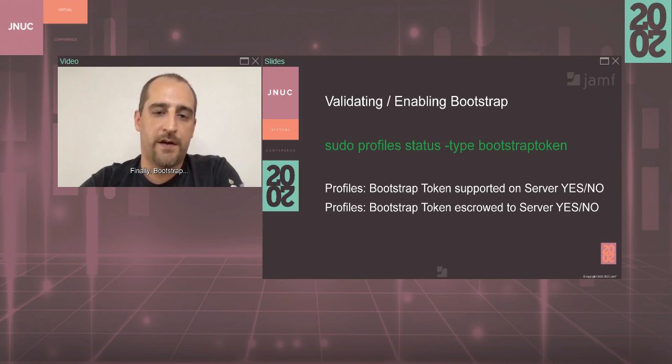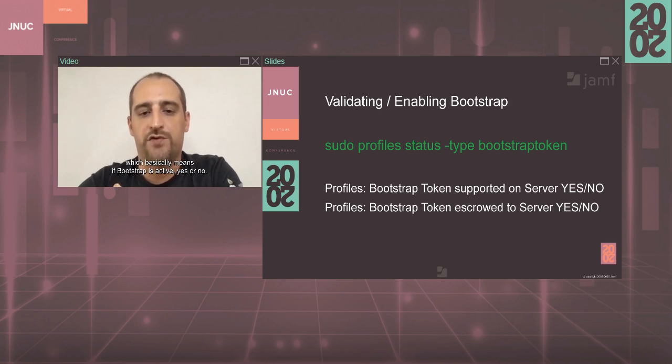Finally, Bootstrap. If ever you want to check if Bootstrap is enabled, sudo profiles status -type bootstraptoken, and it will give you yes or no on two questions. First of all, it will tell you if the MDM server you are currently enrolled in is supporting Bootstrap. That should be okay for Jamf Pro. But it will also tell you if the Bootstrap token is actually escrowed to the server, which basically means if Bootstrap is active, yes or no.